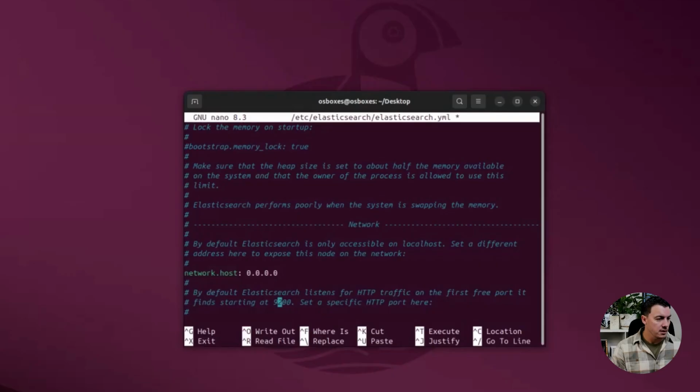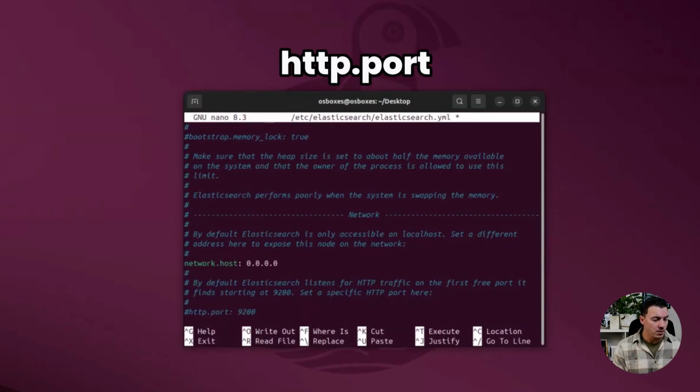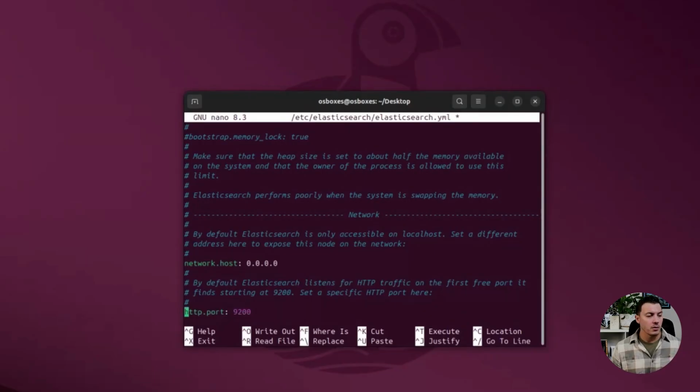And then the last thing here is going to be the port. Port is going to be okay. We just need to uncomment it. And now we have port 9200 that it will use. So now that is it. Just two lines that we need to modify. And we're going to save and exit.